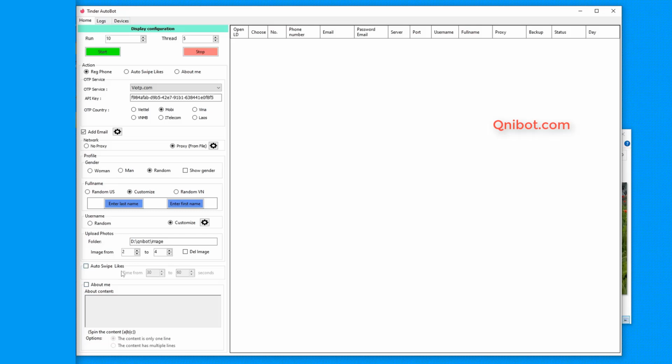If you want to update the About Me section after creating Tinder accounts, click on About Me section. Next, you enter the content you want to update into the About Content box. Its content is on one line. There are two options here. If you want to update About Me with one line of content only, you choose "the content is only one line" at the Option section. Then you enter the content like this. Each content is on one line.